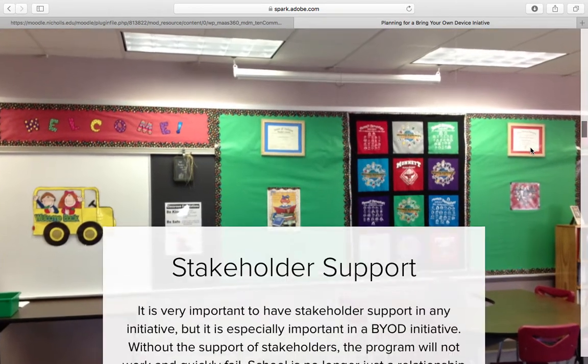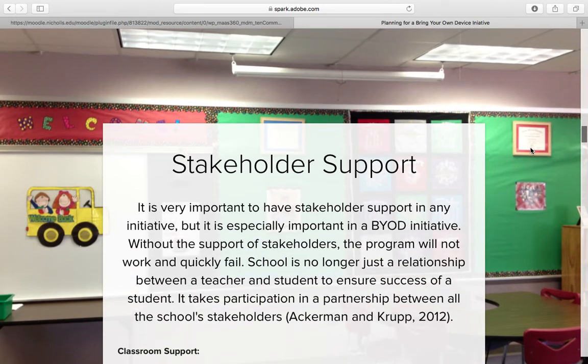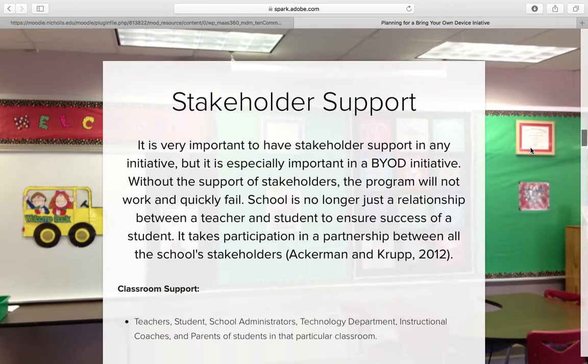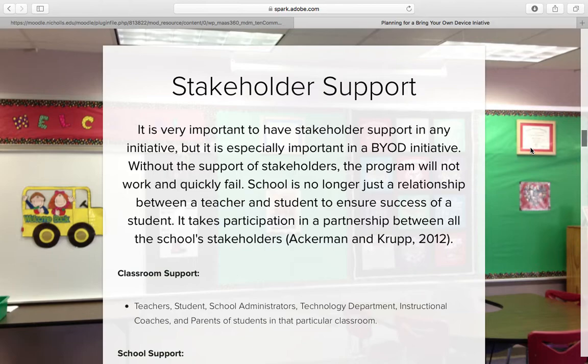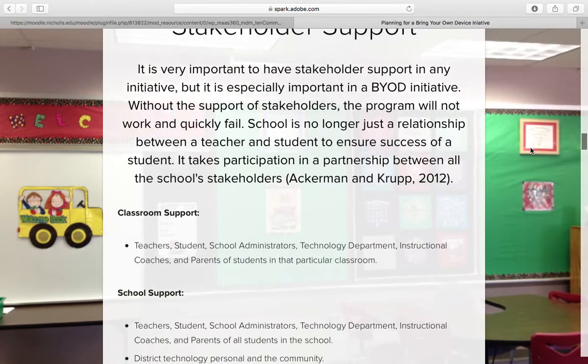So what is this going to take for it to be a success in our school? We must have some stakeholder support. Without stakeholder support, a BYOD initiative will fail quickly. The school is no longer just a relationship between a teacher and a student to ensure success of that student. It takes participation from all of the school's stakeholders: the administration, the parents, the technology department, the aides, the students, and the teachers, according to Ackerman and Krupp.